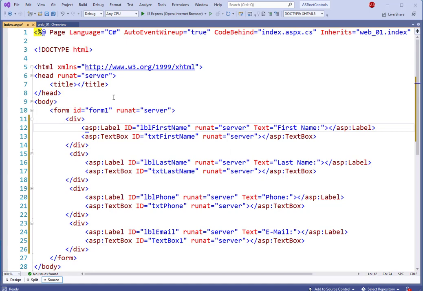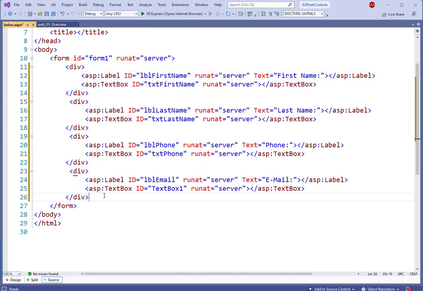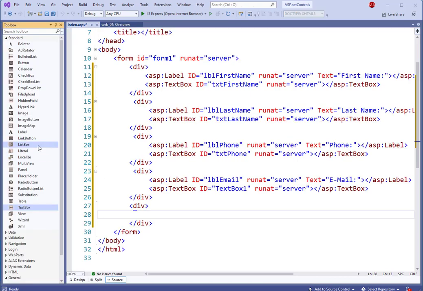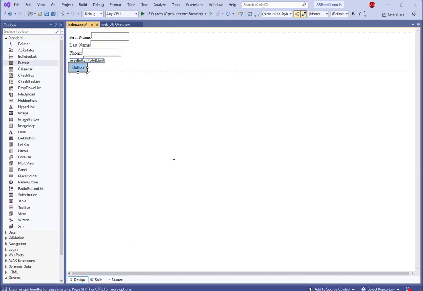Okay, now the form is still missing a button. So let's add a div, and let's add our button. We can do it on the design, or we do it here. So Control Alt X to get the tools, and then here's my button, and throw it right here. And now in my button, we should name it btn submit, and that's what my form would look like.